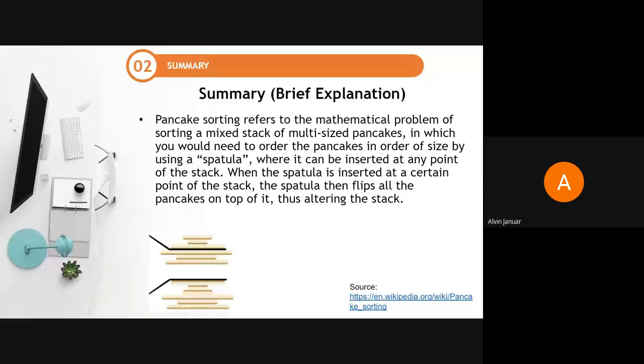Pancake sorting refers to the mathematical problem of sorting a mixed stack of multi-sized pancakes, in which you need to order the pancakes by size using a spatula, which can be inserted at any point of the stack. When the spatula is inserted at a certain point, it flips all the pancakes on top of it, thus altering the stack.